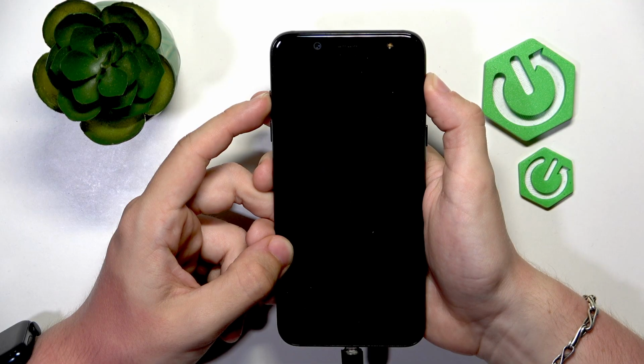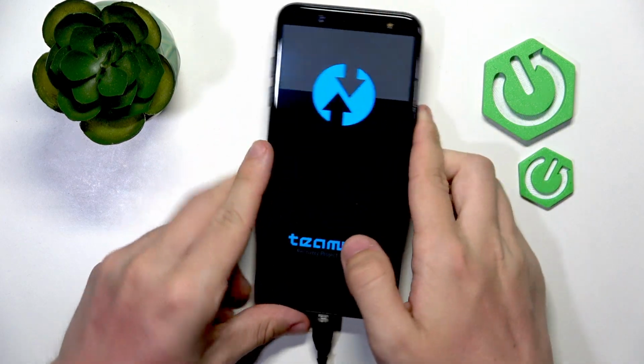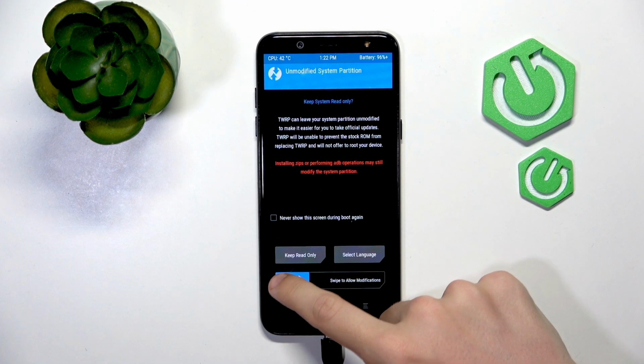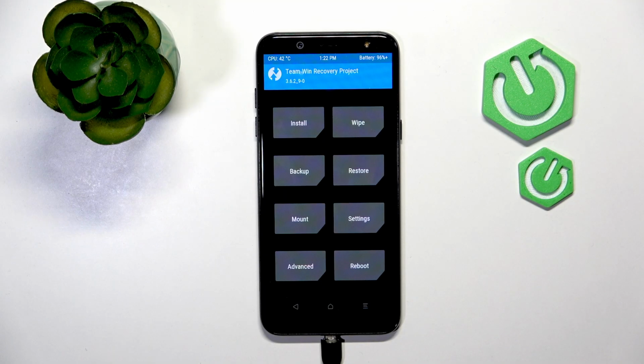Now, it should get us to the TWRP. Yes, we are here. And that will be basically the end of the video. Because we are in the TWRP, and here you can do whatever you want to do.